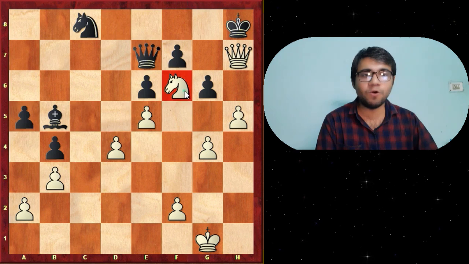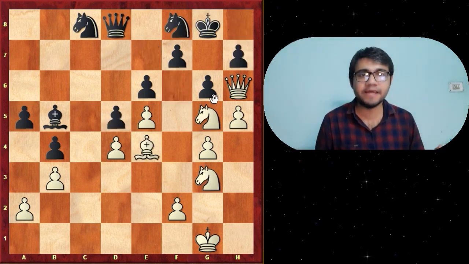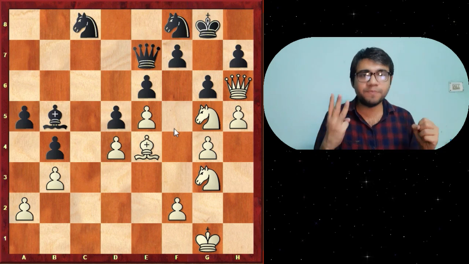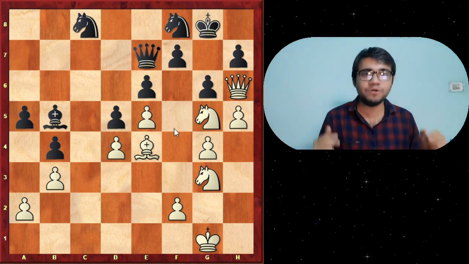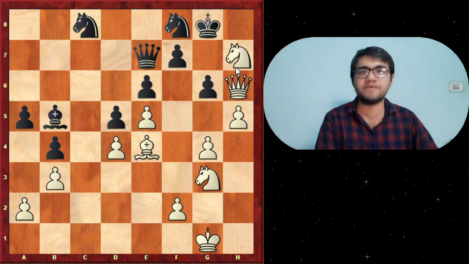So our knight on the f6 is a deadly piece. That's why here black did not even capture our bishop. Black played simply queen e7. And we have three pieces pointing toward the opponent's king. Now it is time to deliver the killer blow. We can sacrifice a piece to remove the pawn cover of the opponent's king and make it vulnerable to attack. So we play knight cross h7.